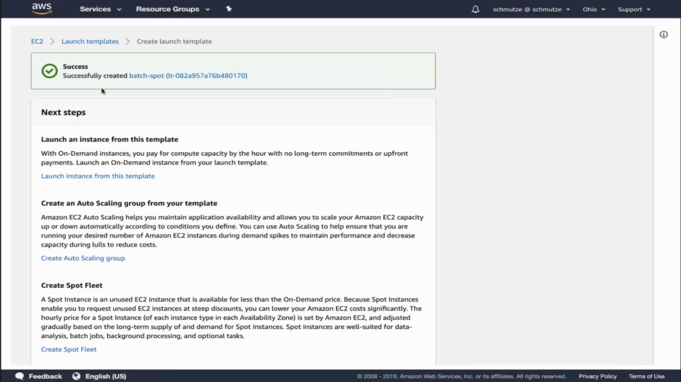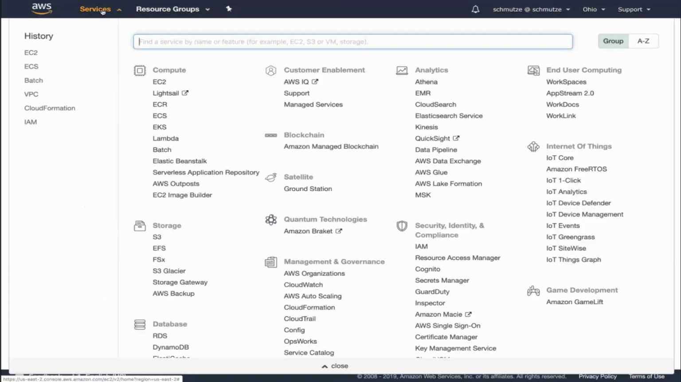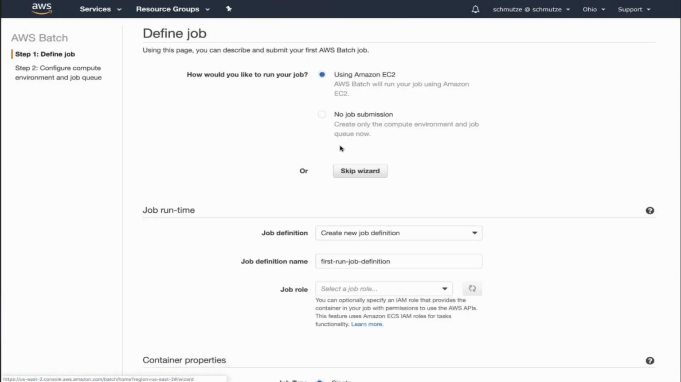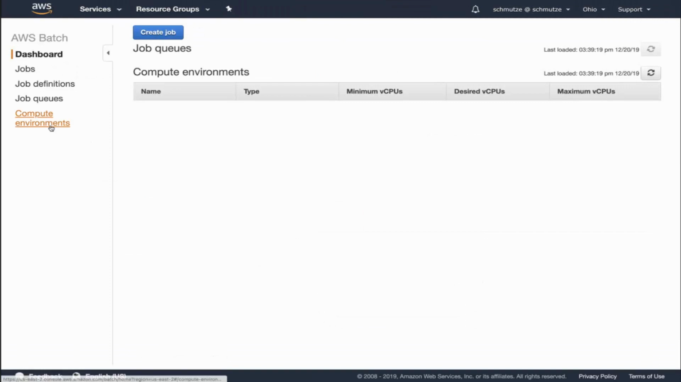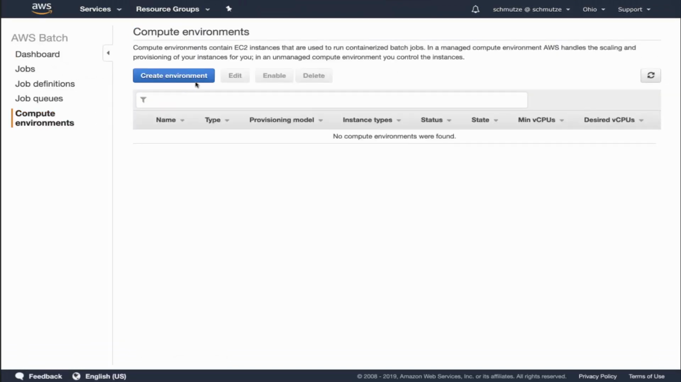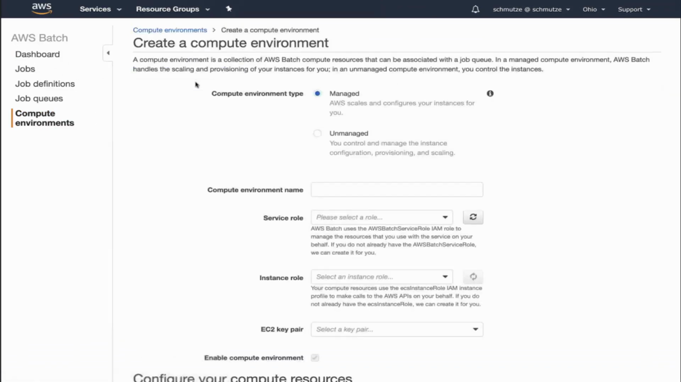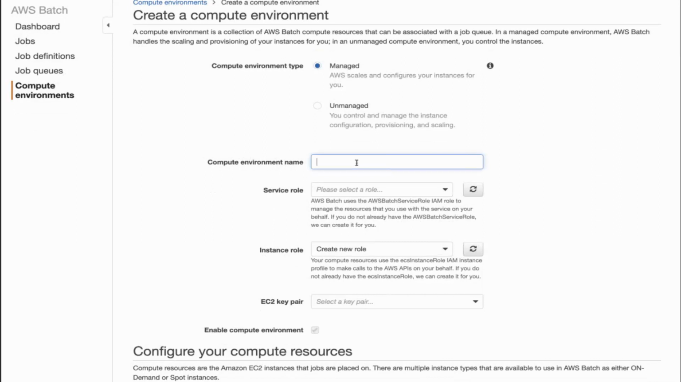Now let's go back to batch and start doing our batch setup. So let's skip the wizard. Let's go to compute environments and create compute environment. All right, so here's where we'll get started. So compute environment type, we do want this to be managed. We want AWS to scale and configure our instances for us. Let's go ahead and name our compute environment. We'll call it batch spot.